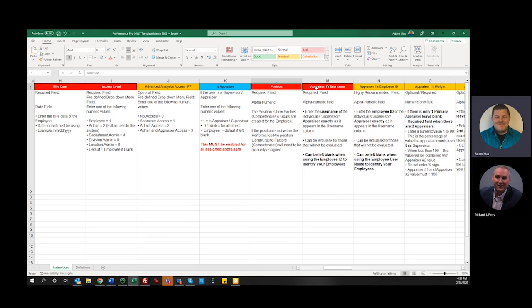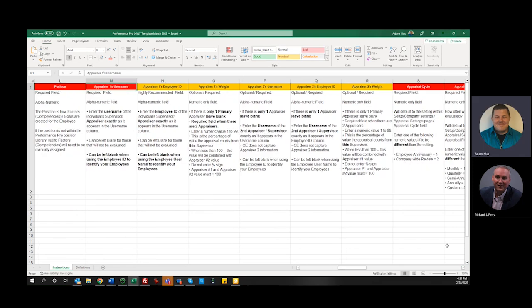The next couple columns are referring to the appraiser assignment to each employee. So I'm going to expand this to show each option, but we essentially need to know who is going to be the manager for each employee within Performance Pro. So it starts with column M and column N go hand in hand together.